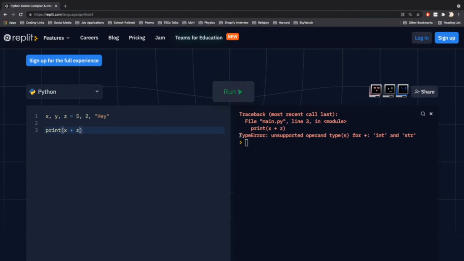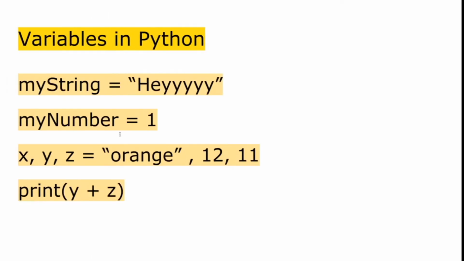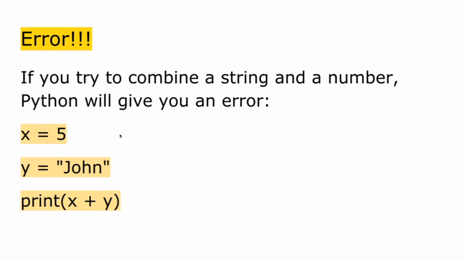Yes, and you can see here type error, unsupported operand types for int and string. This is common sense, but you cannot do 2 plus hey. That kind of doesn't make sense. And you also cannot do an integer type plus a string type, because you're adding a text and a number, and that kind of doesn't make sense. So keep that in mind. Yes, so this is proving it again. If you do 5 plus John, it will give you an error.